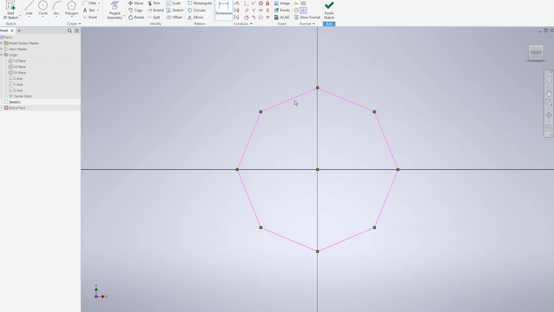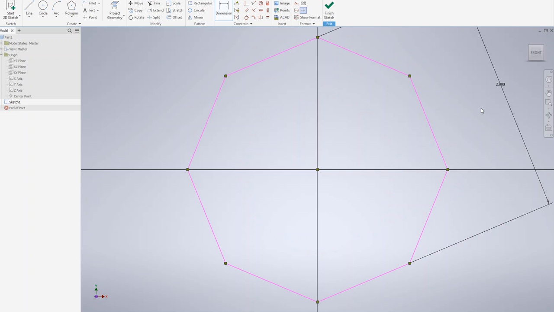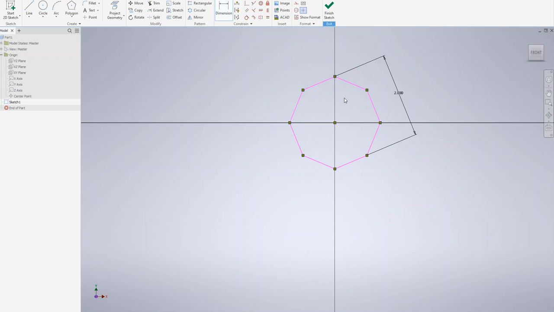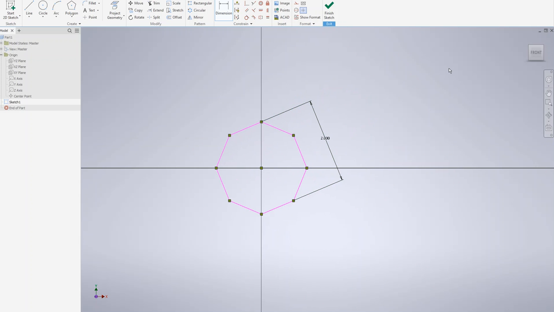So I need to go to dimension, select the top line and the opposite line, move my cursor and dimension it. It reads 1.236, whatever. That number has to change to 2. Because it's highlighted in blue, I'm going to enter 2, enter. So now this is the correct size.